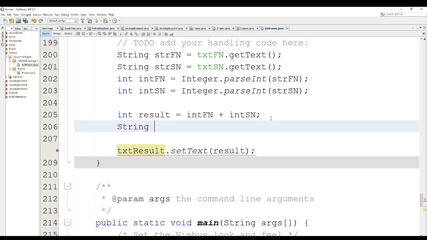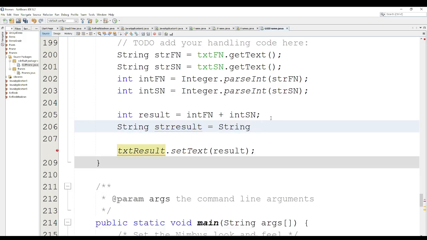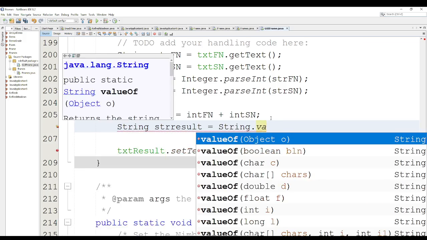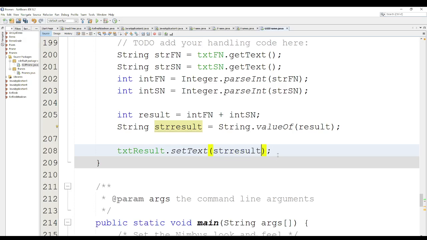So we need to create another variable. String str result is equal to, how was that again? String dot valueOf result, then semicolon. Okay.